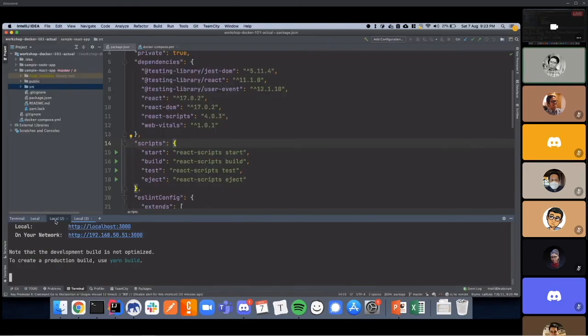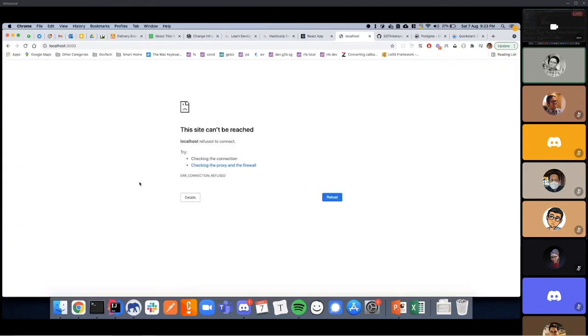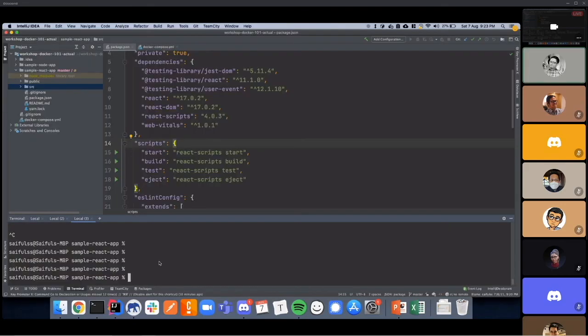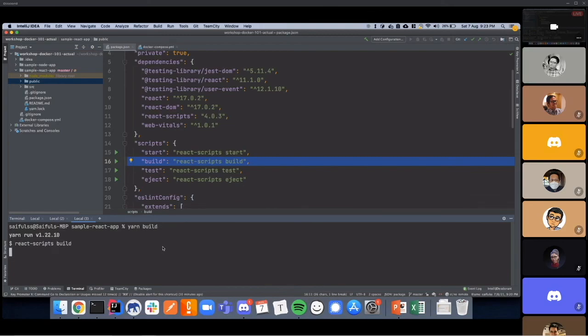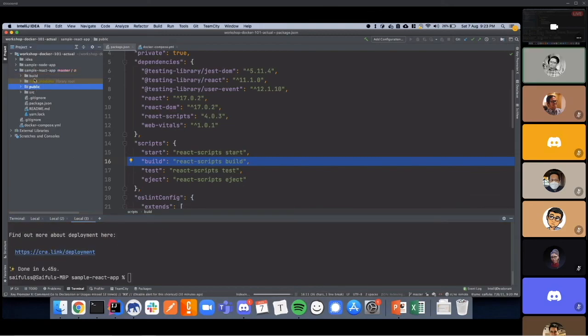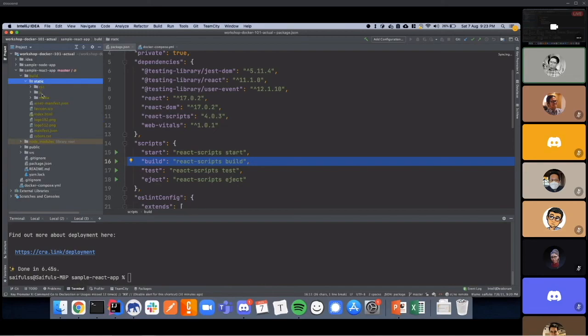Okay. Let's just kill this guy. And when it's killed, you can tell it's no longer answering. Okay. So, yarn build. That's the command that they give you if you want to build a production build. Now eyes on this part. When I run yarn build, once it's done, a new folder called build will appear over here. Okay, done. So if I click here, the build folder just appeared, and these are the flat files.